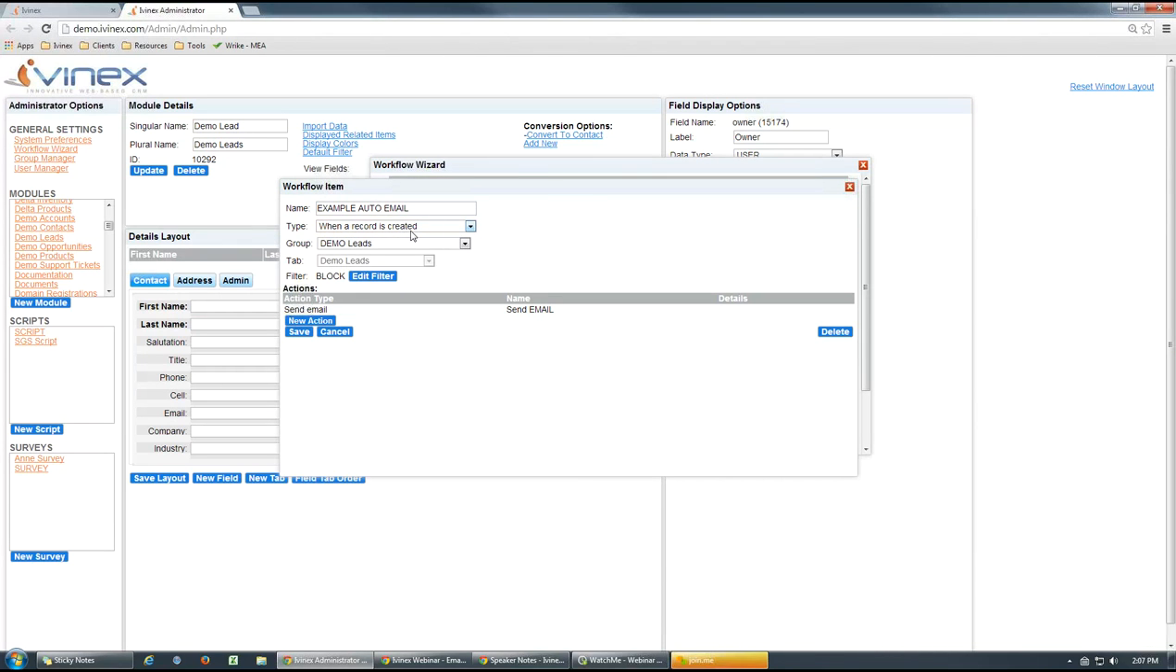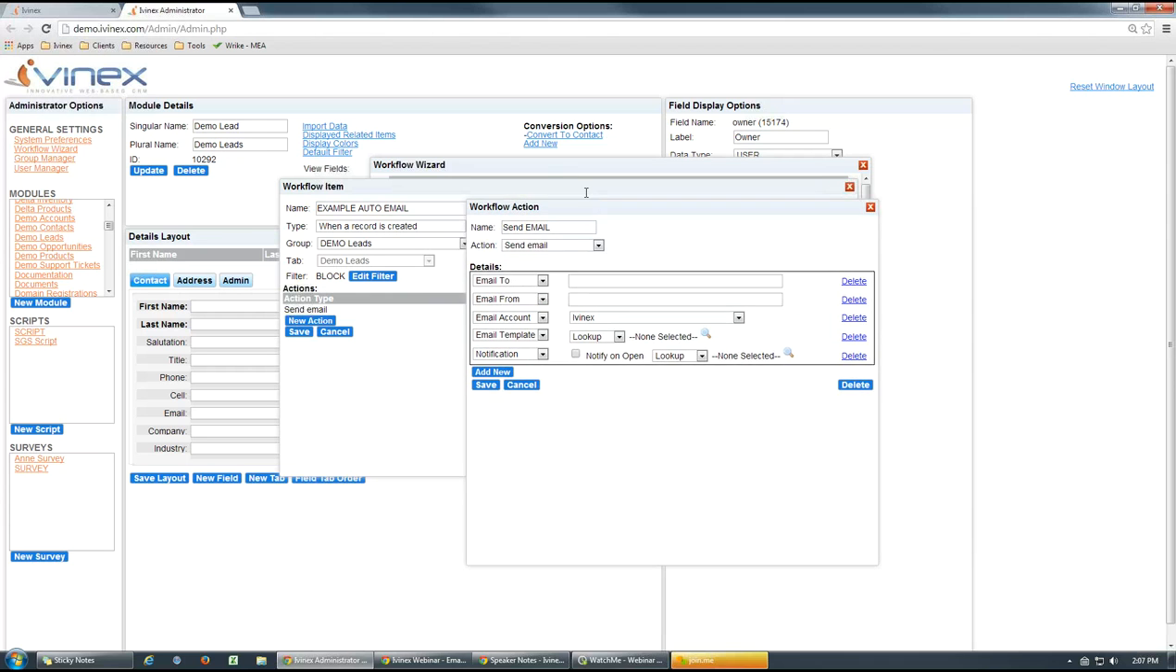When a record is created in my leads module, I currently have a blocking filter on here so that this actually doesn't do anything. So that's good, but maybe you'd want an additional filter. So when a record is created and it's a new lead, and maybe the status is equal to new or something along those lines, or whatever you want to do there. Then the action is send an email, and then you've got all these settings.